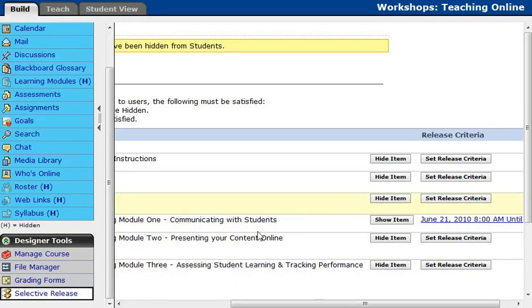With that said, this concludes Selective Release. Really, you can be creative with this tool, and I showed you one use for it, but there are many other uses for it. So I encourage you to experiment with it and see what you can come up with.